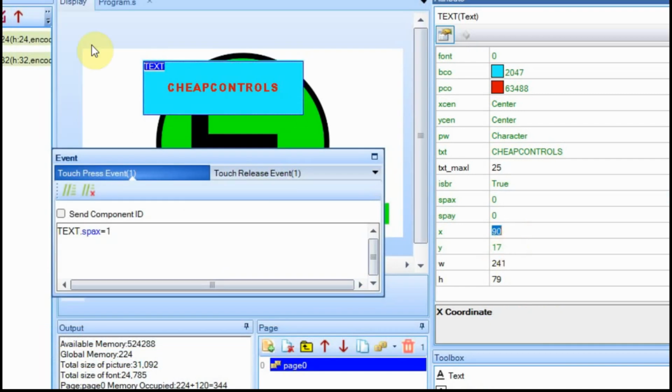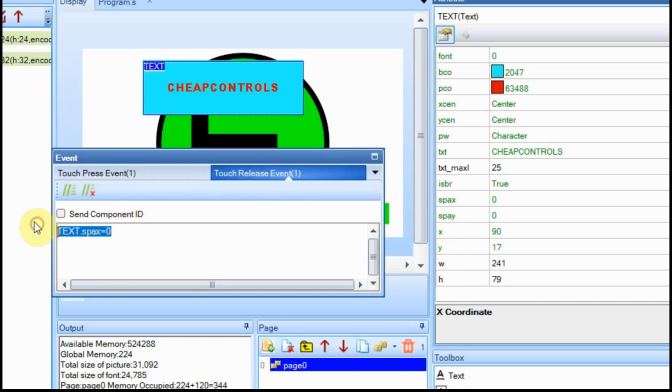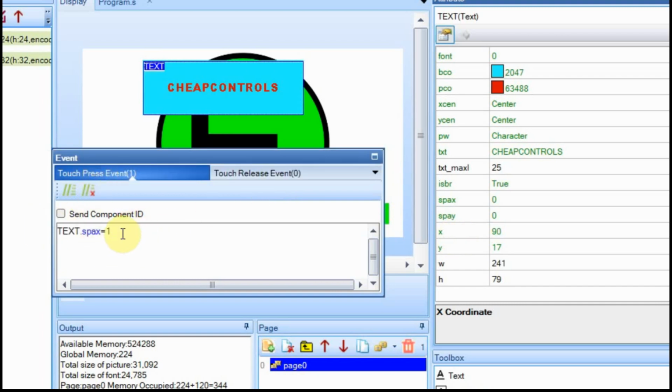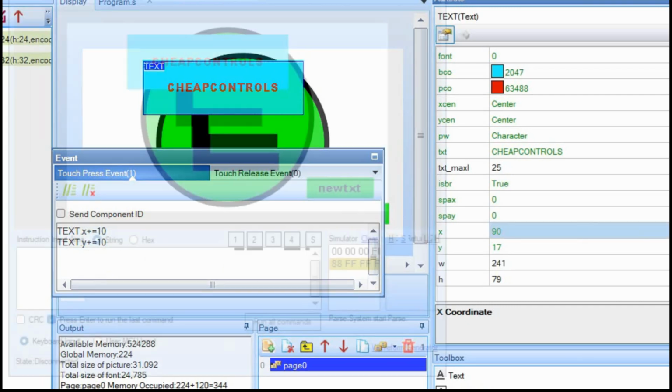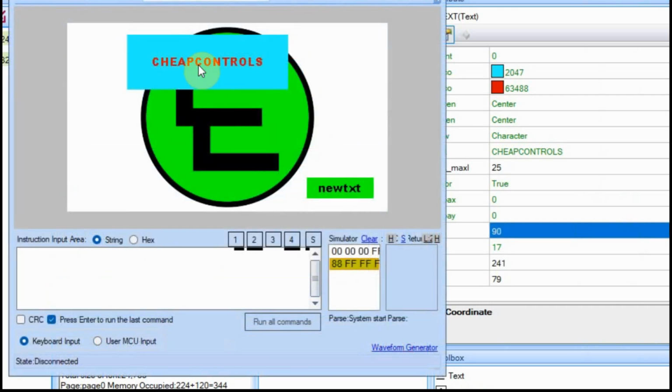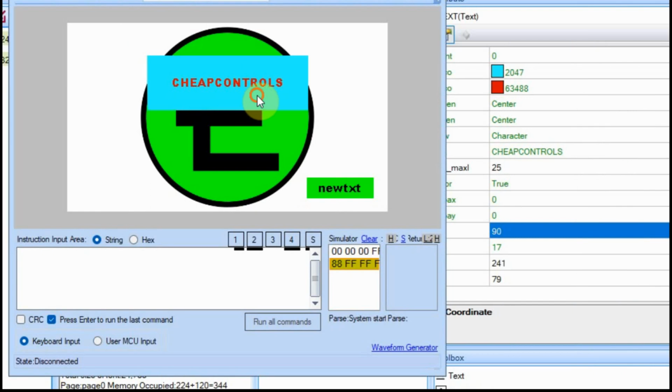Now the X and the Y are the uppermost corner up here, so it's the left upper corner. And you can also adjust that on the fly. So if I were to do, let's get rid of the release event, and we'll just have a press event. So every time you press it, we're going to take the X position and we're going to add 10 to it. We're going to do the same thing with Y. So now every time I press it, it moves down the screen.